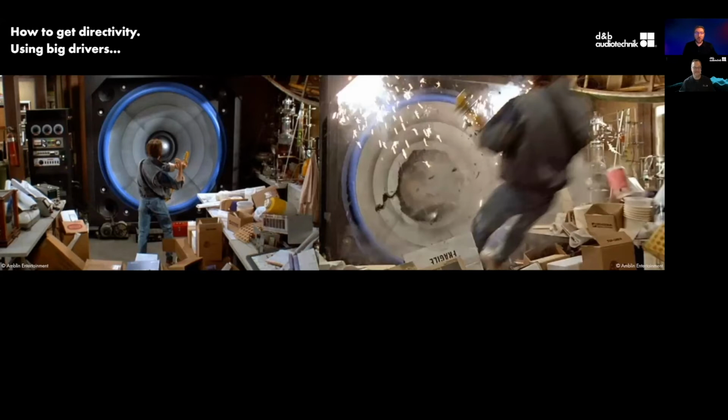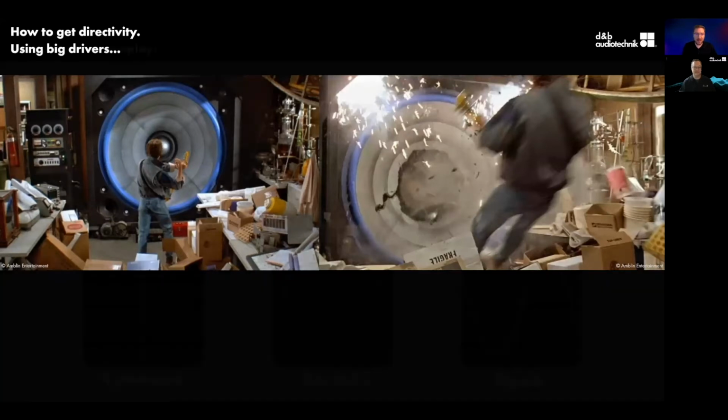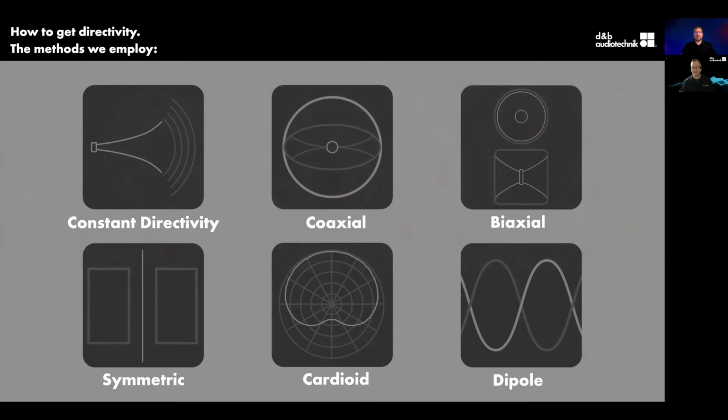So what do we need to do in order to get pattern control from a reasonably sized cabinet? There are a number of different techniques that we can employ, that D&B does employ, for trying to get pattern control. And I kind of want to walk you through some of the milestones that D&B has that gets us through this idea of directivity and how we're striving to get more and more pattern control to improve intelligibility as we move further through time.